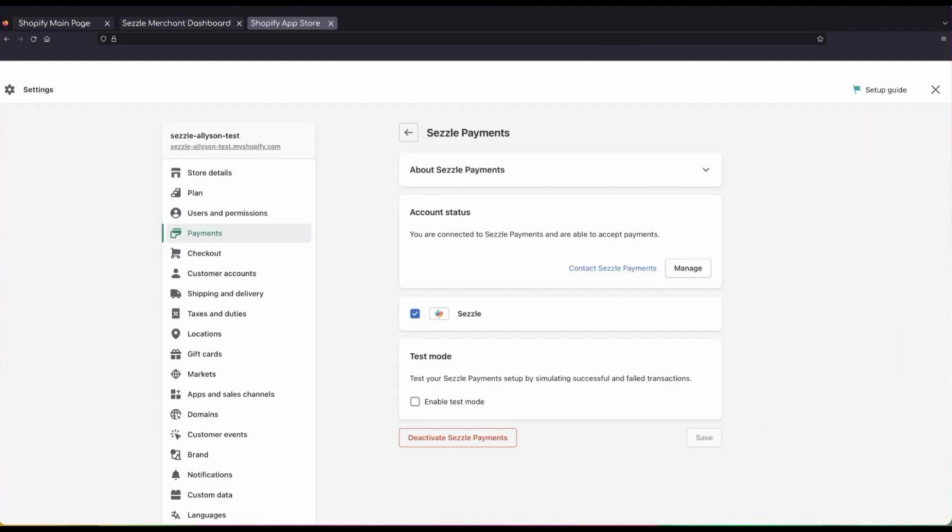Your customers will now be able to enjoy the flexibility of Sezzle payments, enhancing their shopping experience. And that's it. You've successfully added Sezzle to your Shopify store. This integration should help you attract more customers by offering them a convenient way to manage their purchases.